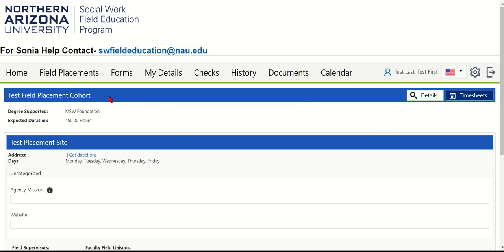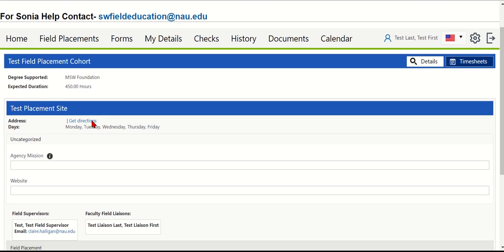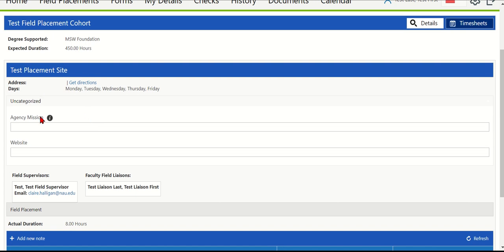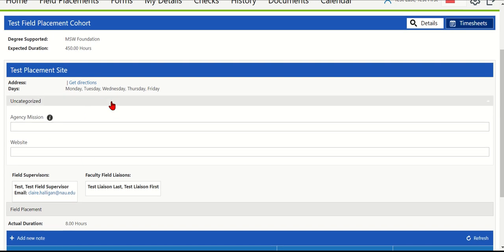Again, at the top, you will see the cohort that you are in. You will see the degree that's supported by your internship. This test student is an MSW student, so it lists MSW Foundation here. The expected duration for your internship will be 450 hours. Then more details, if they are available, will be listed in the field placement site section.